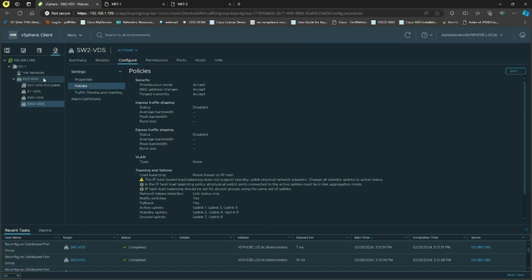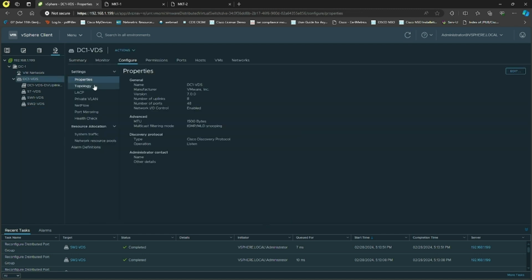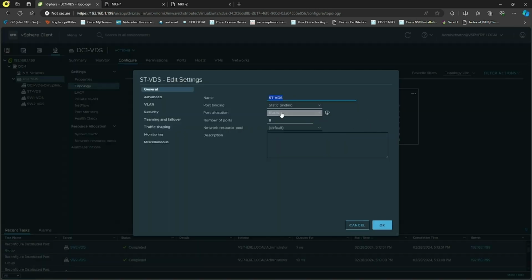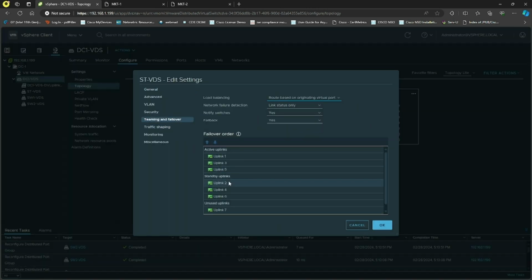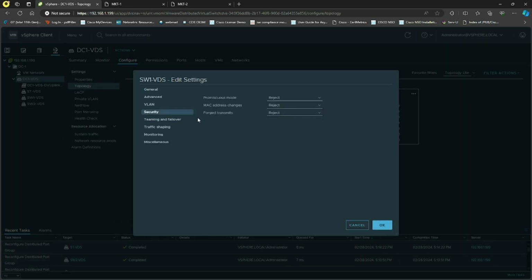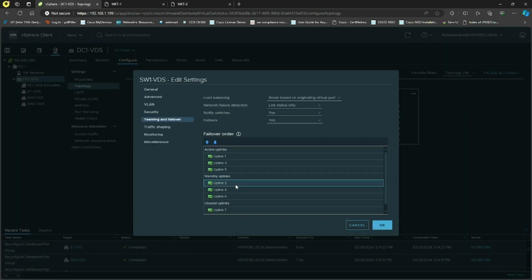So I will go back to my networking, go back to the distributed switch, go back to the topology, and I will make sure that I don't have the standby, because I will connect all the six, because IP based hashing doesn't work with standby, so there is no sense in keeping a standby.